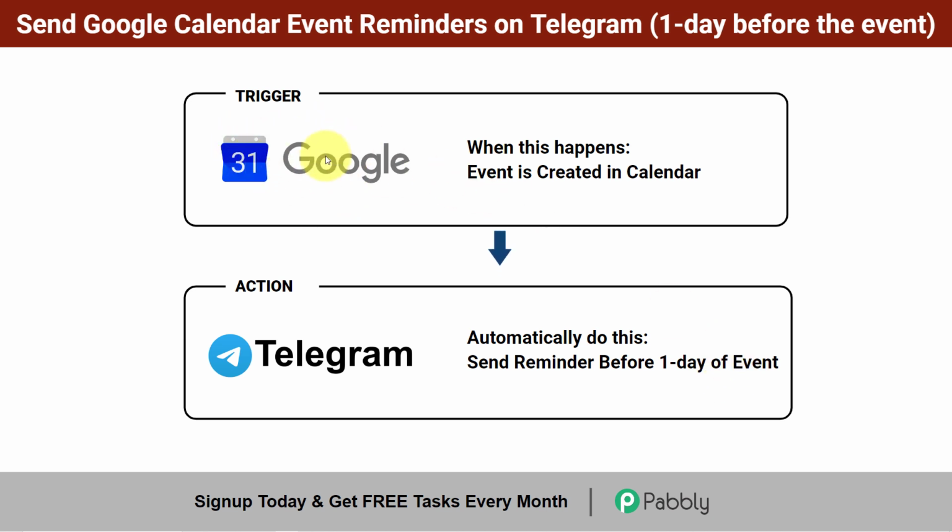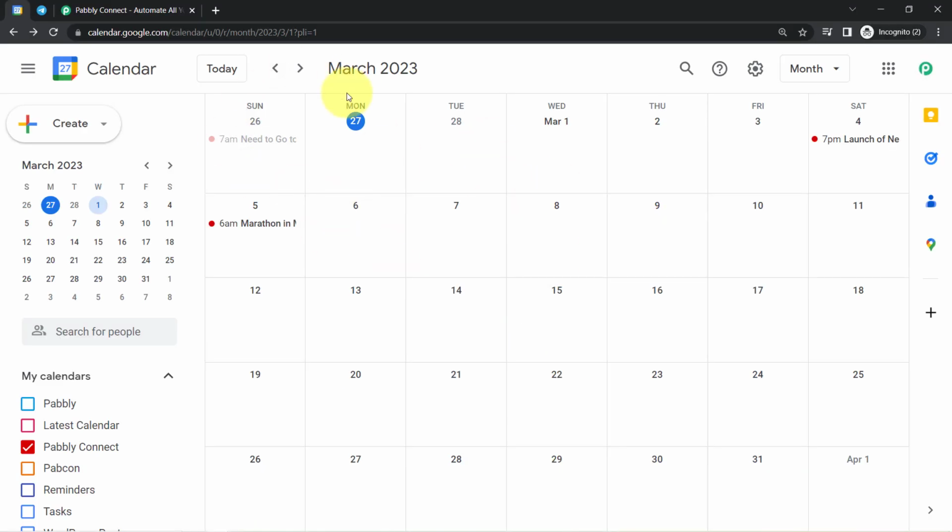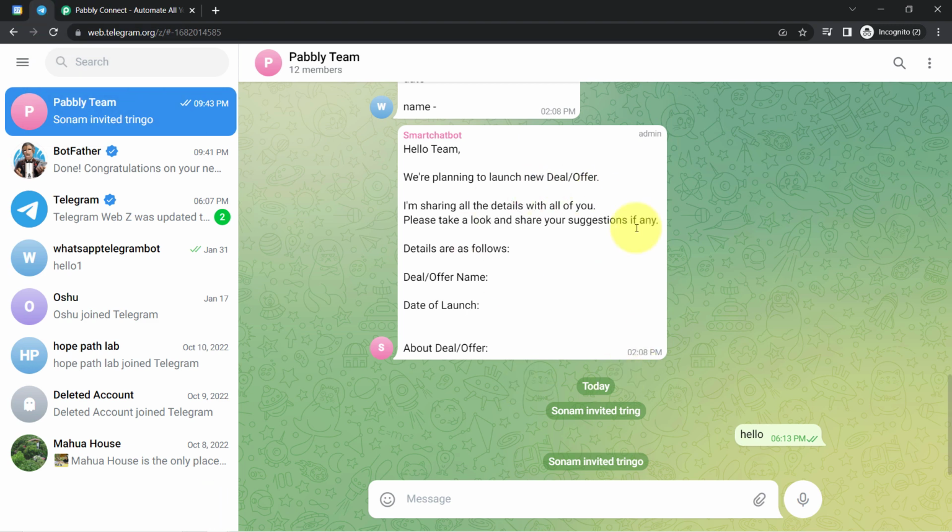Now for that, I'll have to connect these two applications with the help of an automation software. So if you also want to automate the process of sending the reminders, come with me and I will show you how you can set this automation for yourself. So this is my Google Calendar and I am going to create an event in front of you, and you will see how one day before that event, a reminder will get sent automatically into the specific Telegram channel, reminding my audience about the very same event.